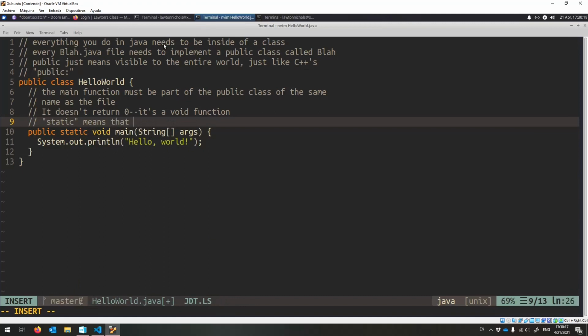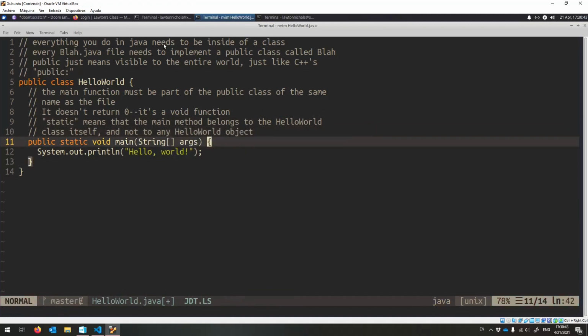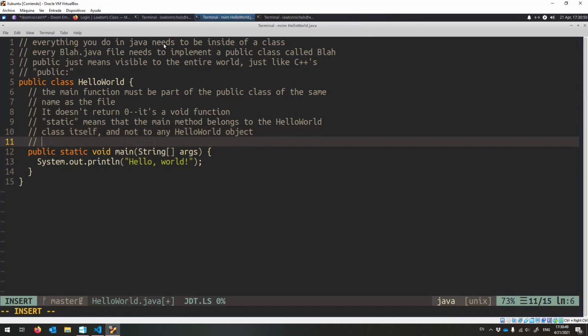Static means that the main function, I guess we should really say method, right? The method belongs to the hello world class itself and not to any hello world object. If you were to make a hello world object, main doesn't exist in all of them. It's just part of the class itself. So technically, you'd call it like HelloWorld.main. That's how it's getting called. It's not like, okay, first let's make a hello world object HW and then let's call main on it.